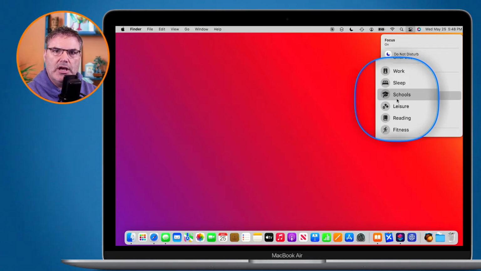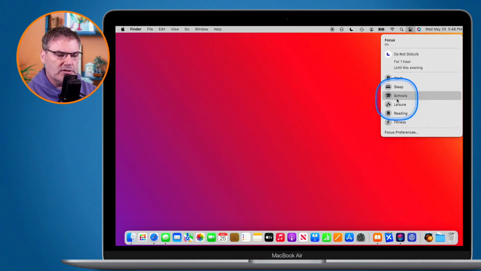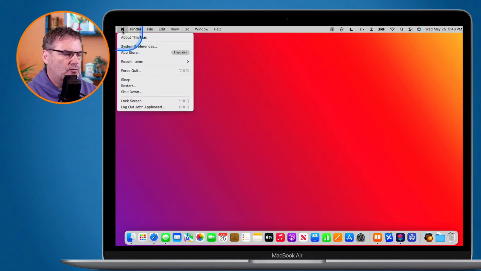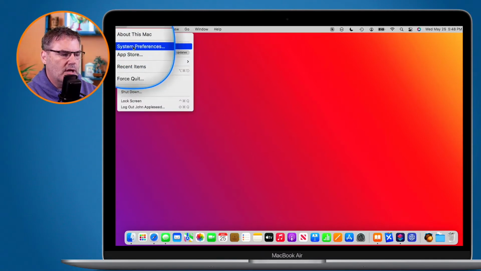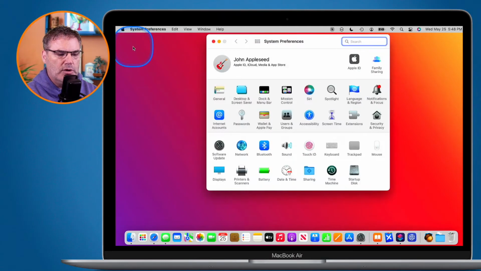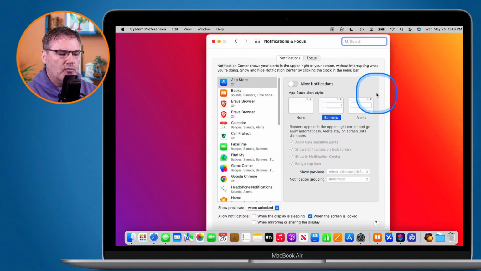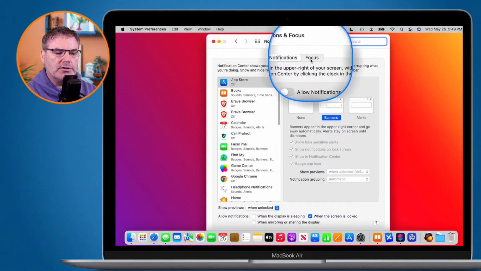How do we set this up? Well, we need to go to our System Preferences. So I'm going to go up to my Apple menu here, and then we go over to System Preferences. Under System Preferences, we need to go to our Notifications preference pane. It is now called Notifications and Focus. So I select this, and then we go up under Focus here.